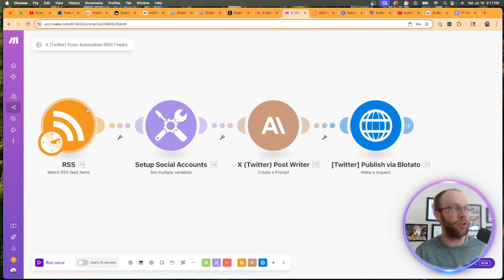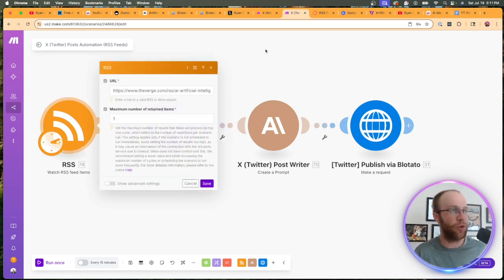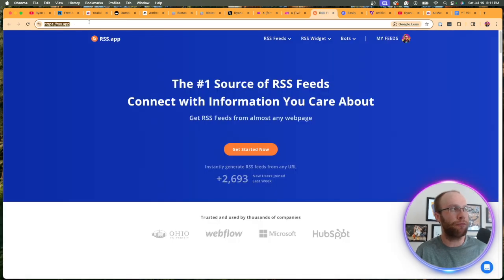So what you want to do here is I'd recommend uploading this JSON file, and you'll notice the first module is the RSS module. I believe you need to create a free account using rss.app. Don't quote me on that, but I would create a free account anyways.